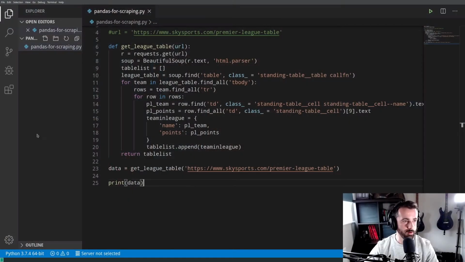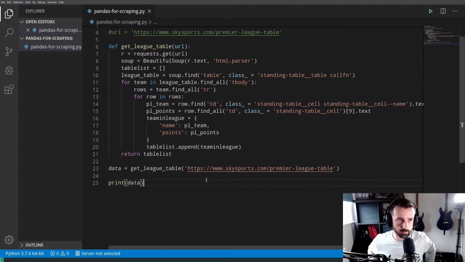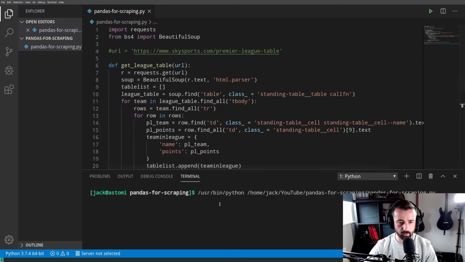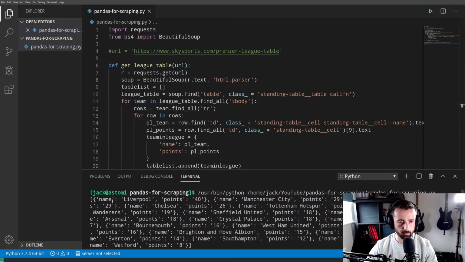So to start, here is a script that I used last time. It's changed very, very slightly. It's now within a function, but it works exactly the same sort of way. So if I run the script, we can see that we get the league table out with the name of the team and the points that they have in a dictionary. So what we want to do here is we want to be able to use this information and export it to Excel or a CSV file, so that we can use it elsewhere in our system or whatever we want to do.